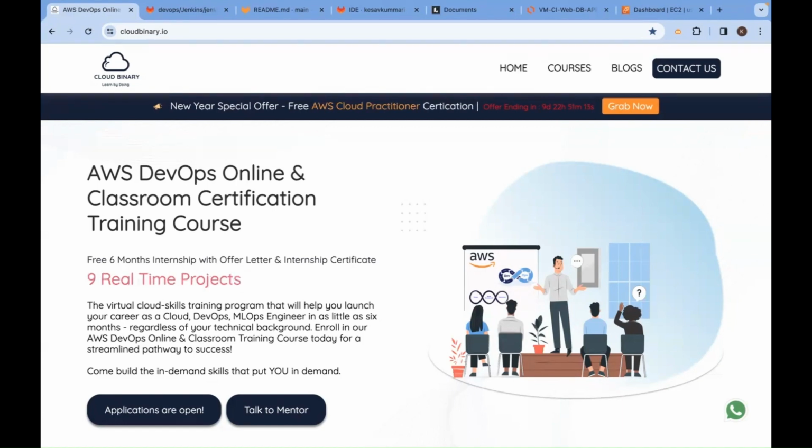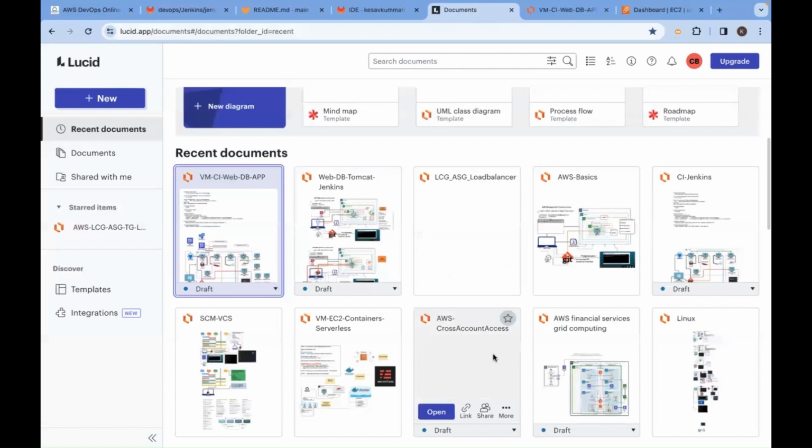Then we understood what LT, the launch template, is. Previously it was called a launch configuration group, and now it is called LT. The third topic is related to auto scaling. Let me pull out the diagram which we used yesterday.